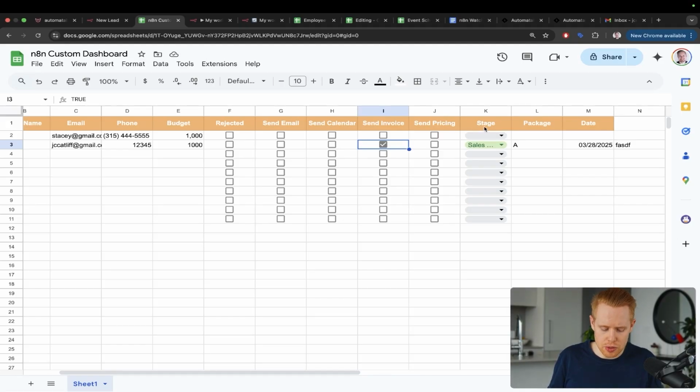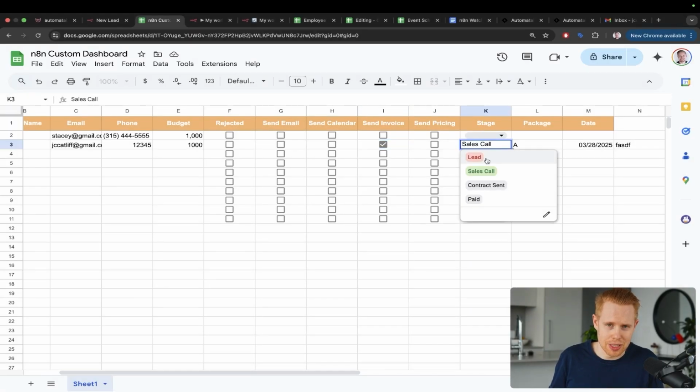Another thing we could do is we could automatically update stages here. So say somebody comes in as a new lead, we mark them as a lead. Once we get off a sales call, we mark them at the sales call stage, so on and so forth. The options are endless here.